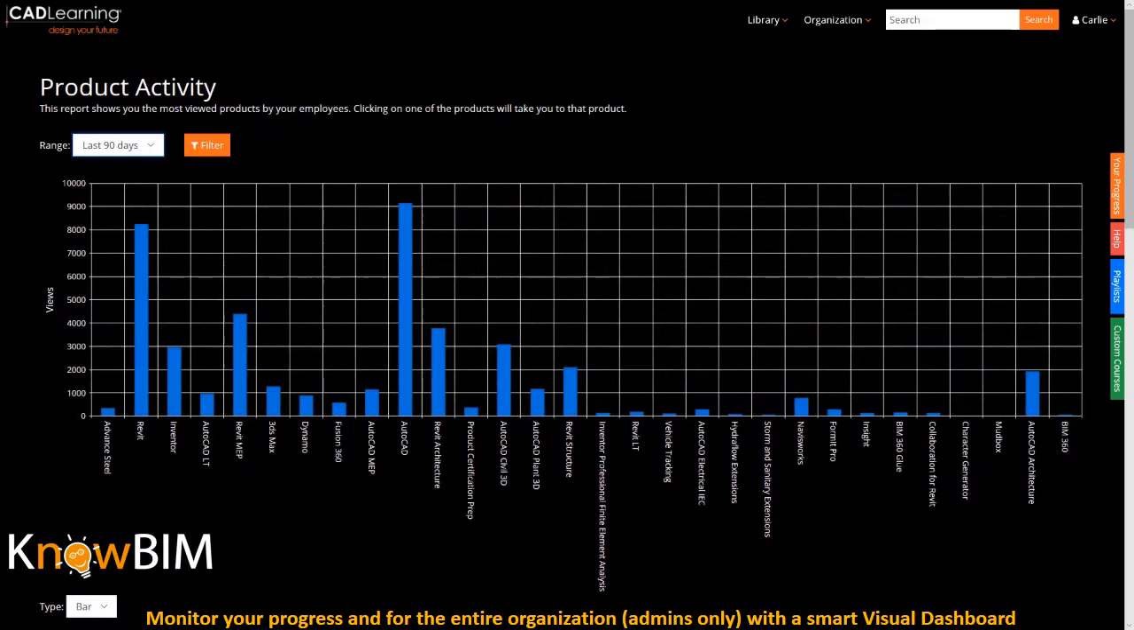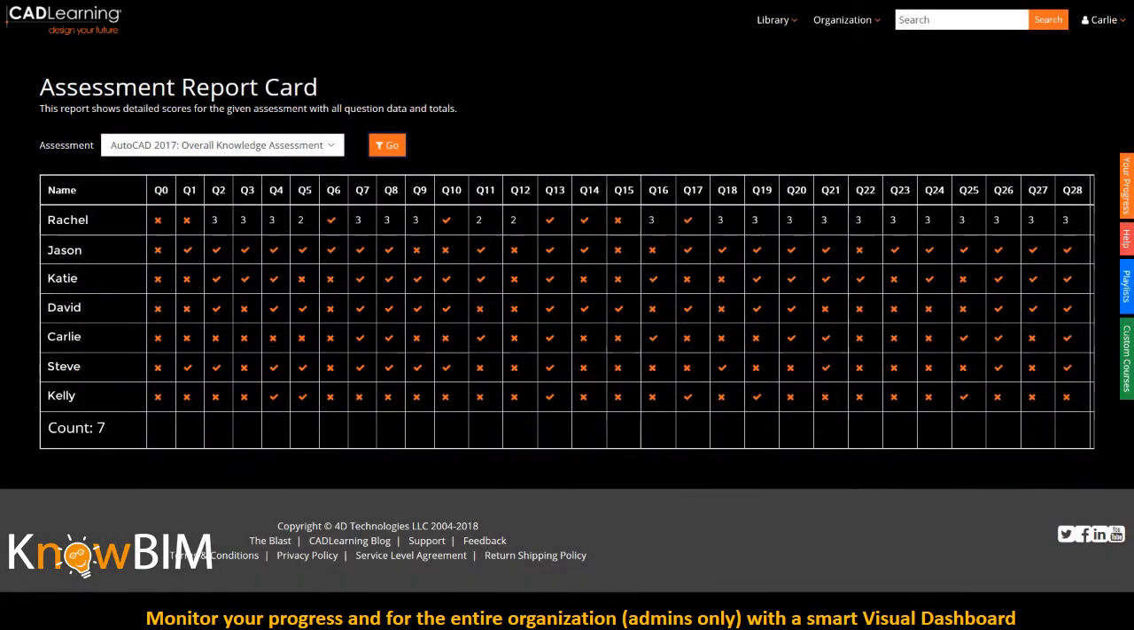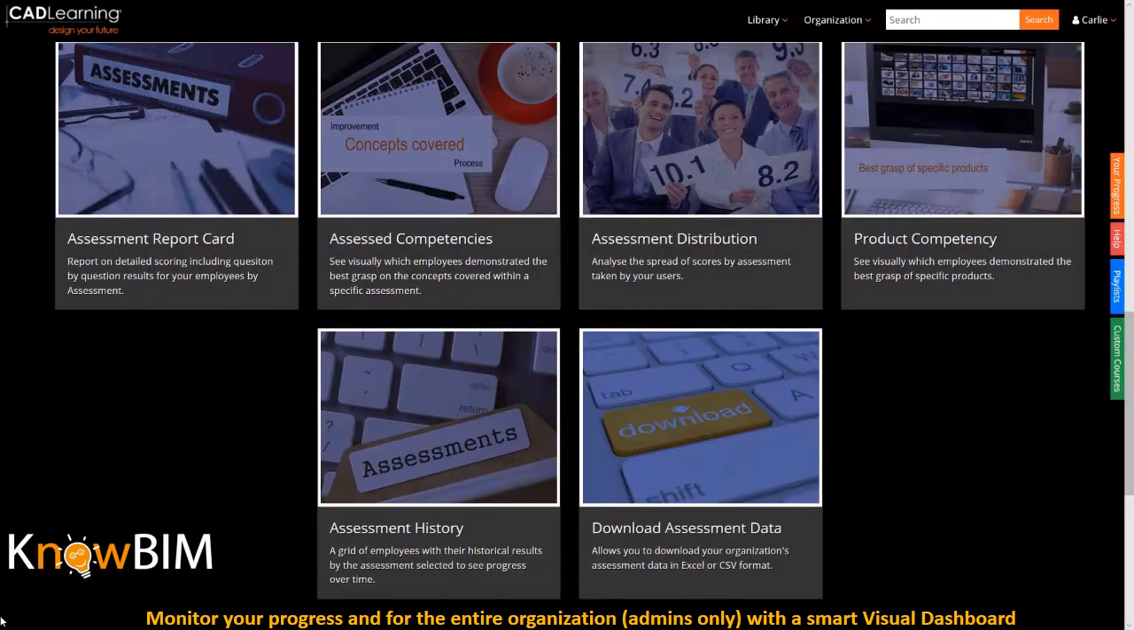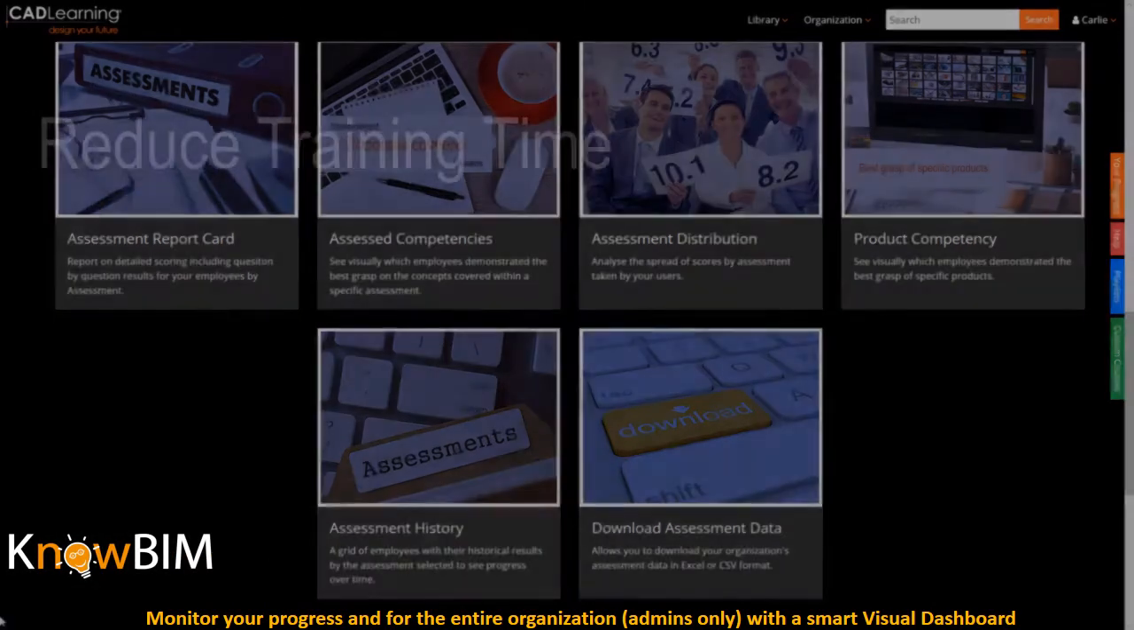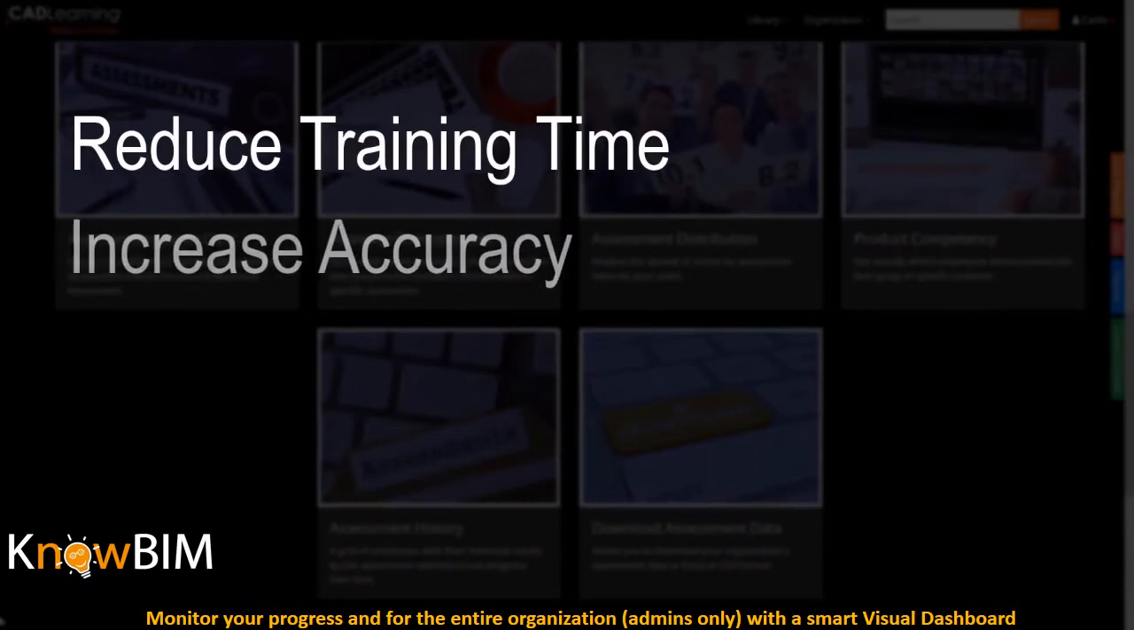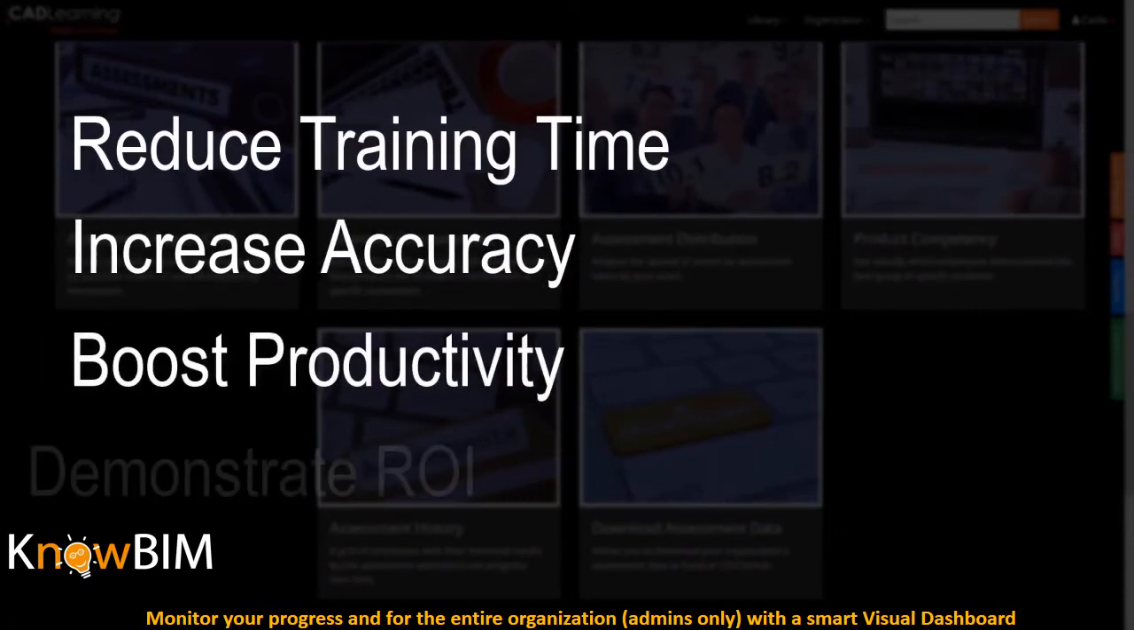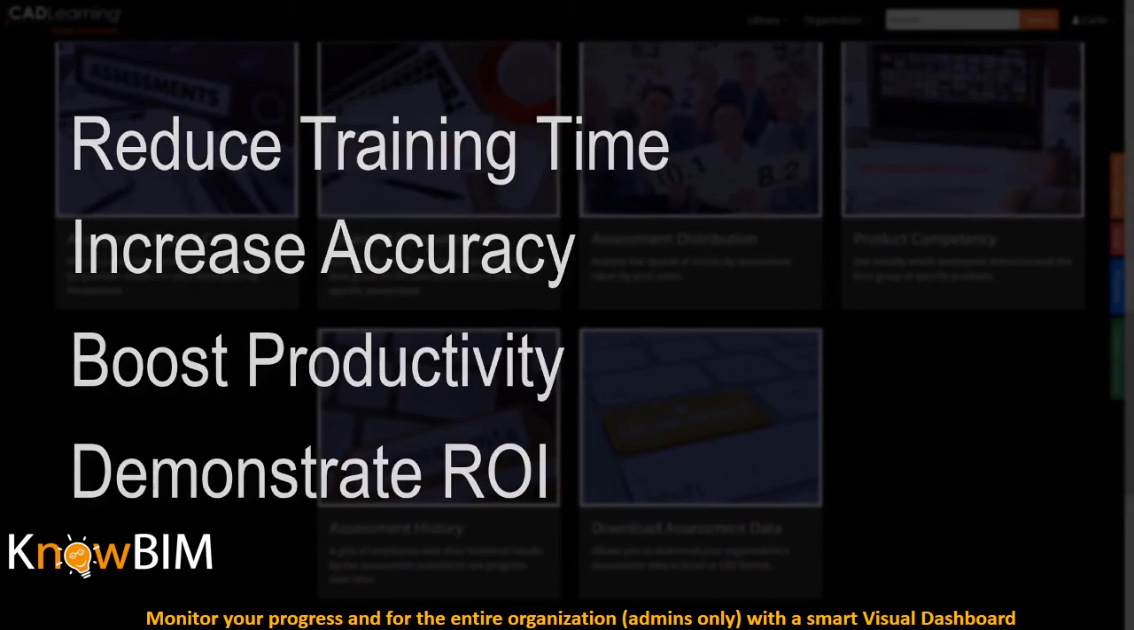Managers can quickly identify which lessons, products, and versions are viewed most. Assessment reports are available based on individual questions and overall score. Outcome-driven analytics help managers reduce training time, increase accuracy, boost productivity, and demonstrate ROI.